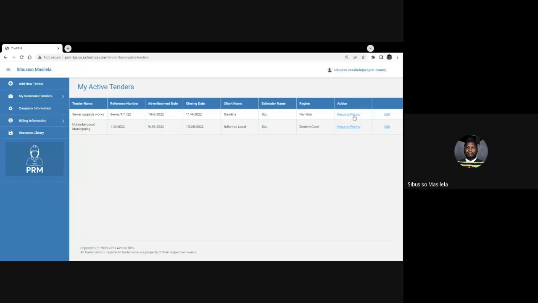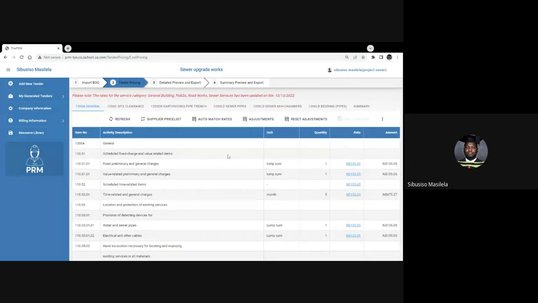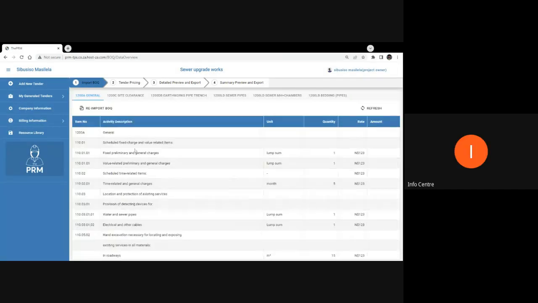Right. So as I explained, we are going to use the sewer upgrade for this demonstration. Therefore, I will go on resume. At this point, I assume that all the attendees know how to add a new tender and all of that, so I don't think we have lost much. So what I'm just going to do now is re-import the BOQ, because it will take us through the steps again, in case anyone missed it or arrived late, so that they also have that knowledge.